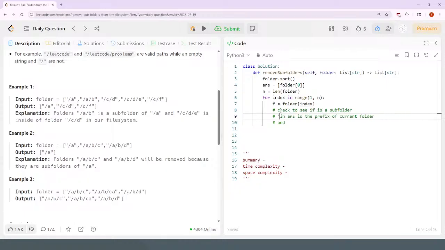How do I say this? Okay, which is, let's say p is the prior folder in answer, p slash is the prefix of the current folder f. See if f is a subfolder.